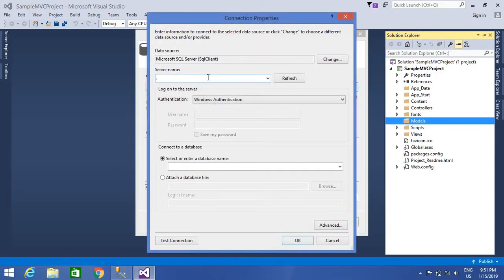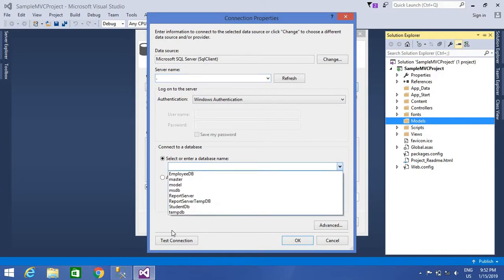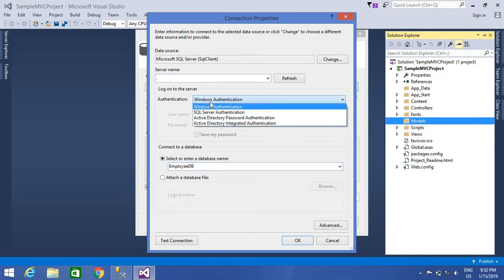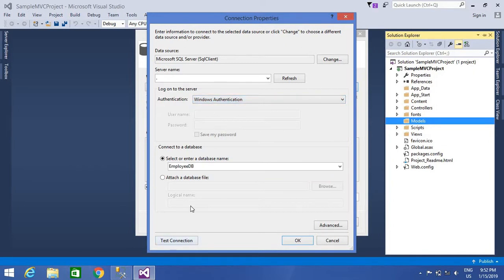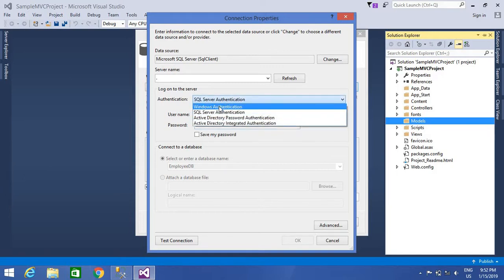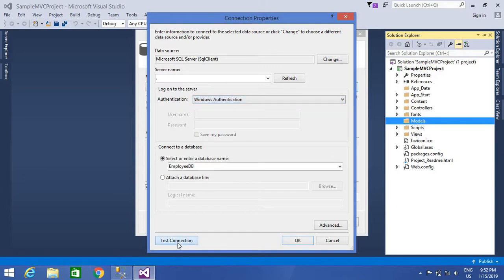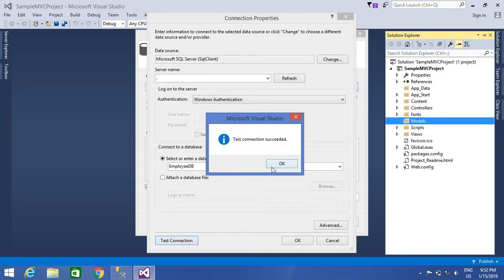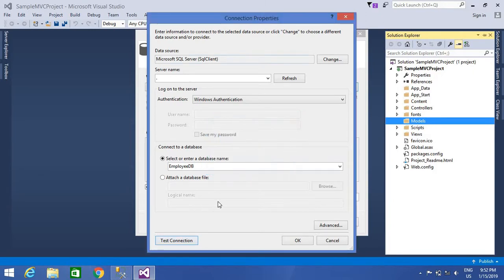If you press dot, it means you're connecting to the local server. That's why I gave a dot. And what is our database name? I'm giving EmployeeDB. And what kind of mode am I using? Windows authentication mode. If you want SQL Server authentication, you can give the username and password. Right now I'm using Windows authentication and click test connection. The connection succeeded. Okay, click OK.